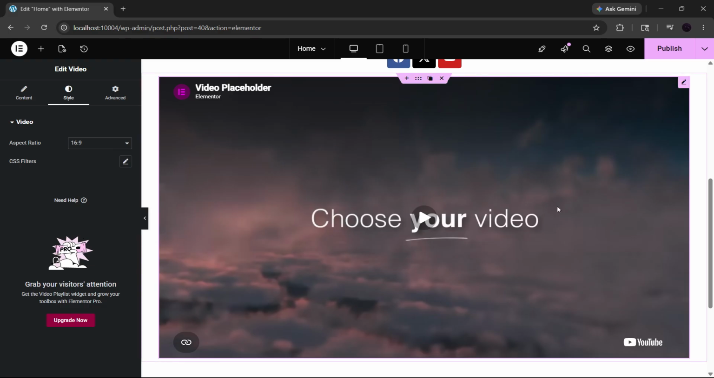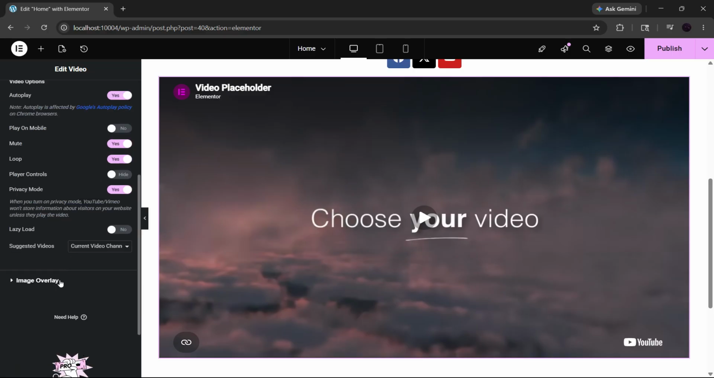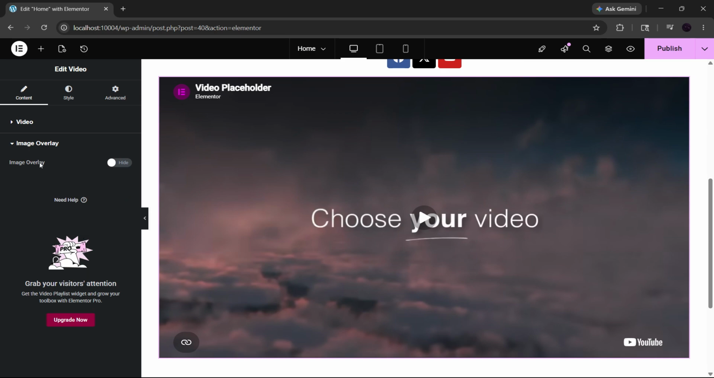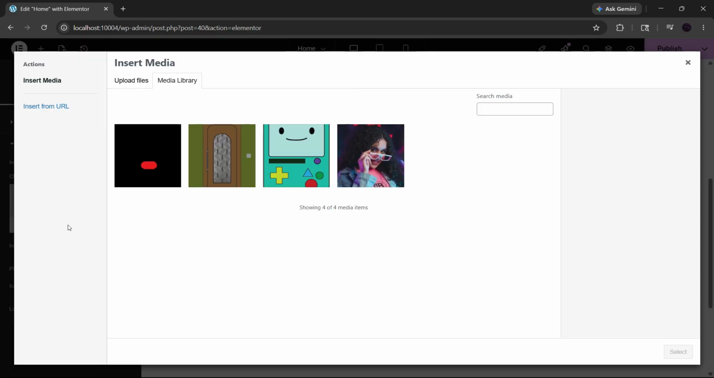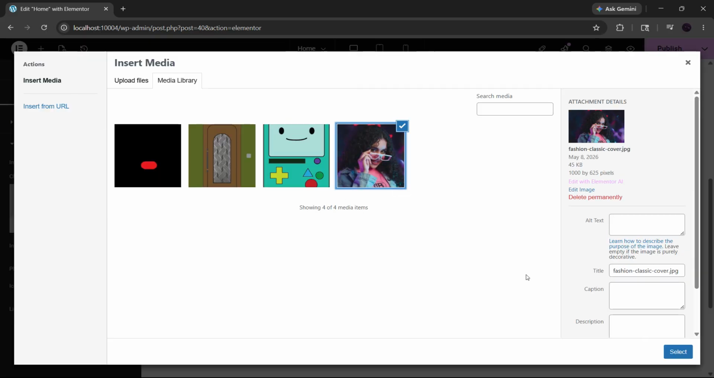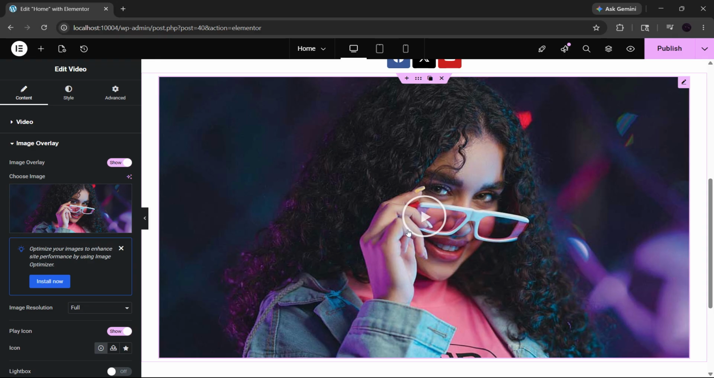Now, if you want your video to look even better before someone clicks play, you can add a custom thumbnail using the Image Overlay feature. Go back to the Content tab and open the Image Overlay section. Toggle it to Show. Then upload or choose a high-resolution image that will act as the cover image for the video. This is great for branding, custom graphics, or making the video match the rest of your page design. After that, make sure the play icon is enabled so visitors can clearly see that the image is clickable and understand that a video will play when they select it.